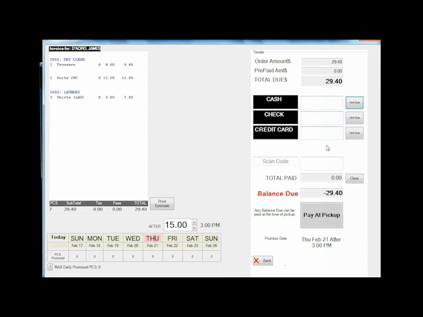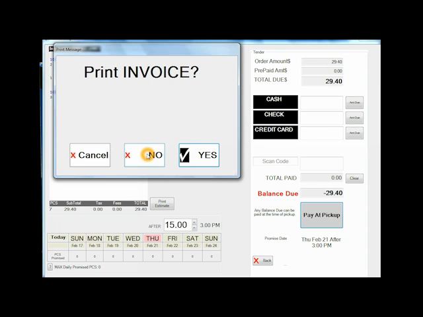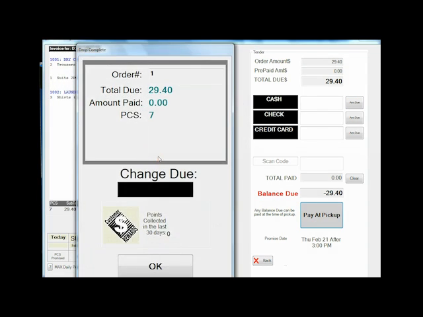Now we could prepay for the order, but for this example we're just going to pay at pickup. We're not going to print an invoice. I'm not going to print tags. And there we have it.